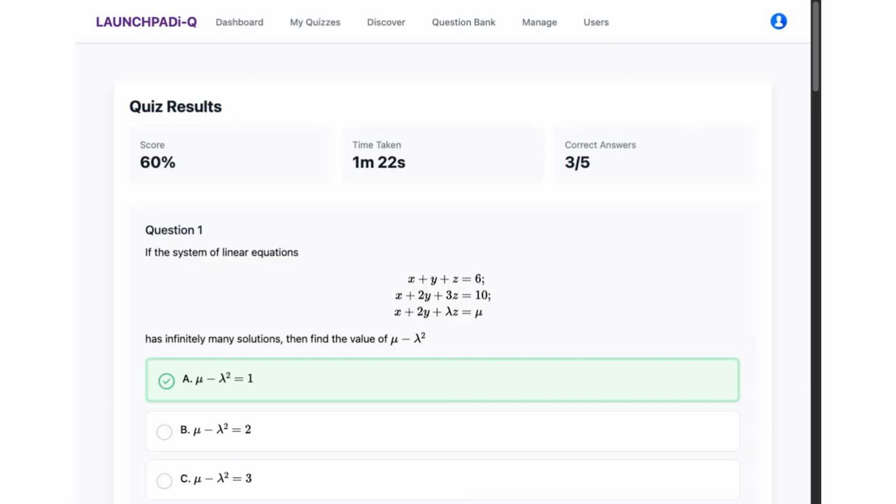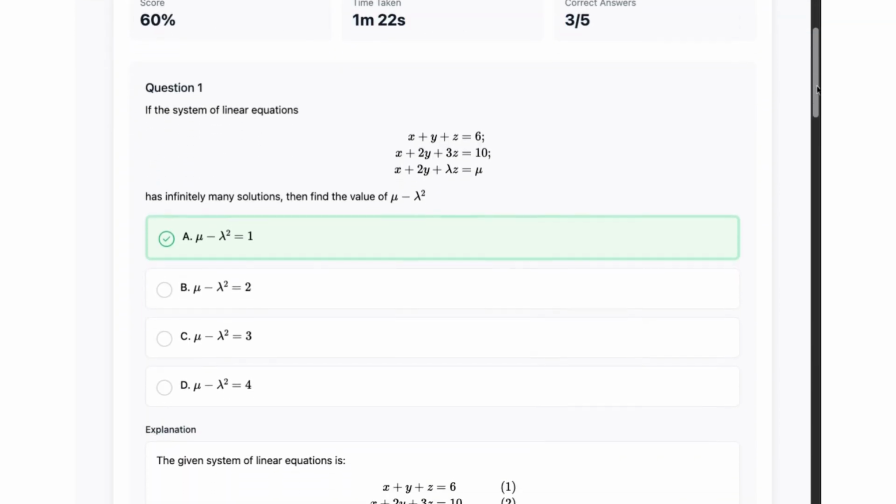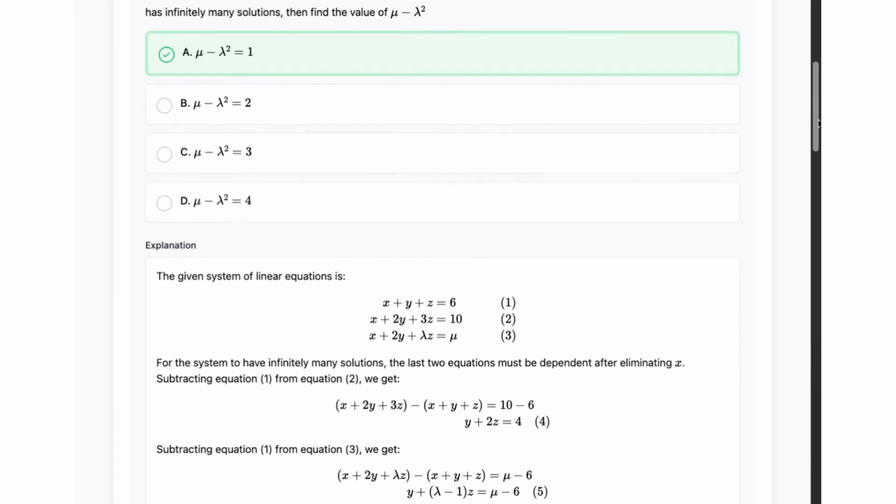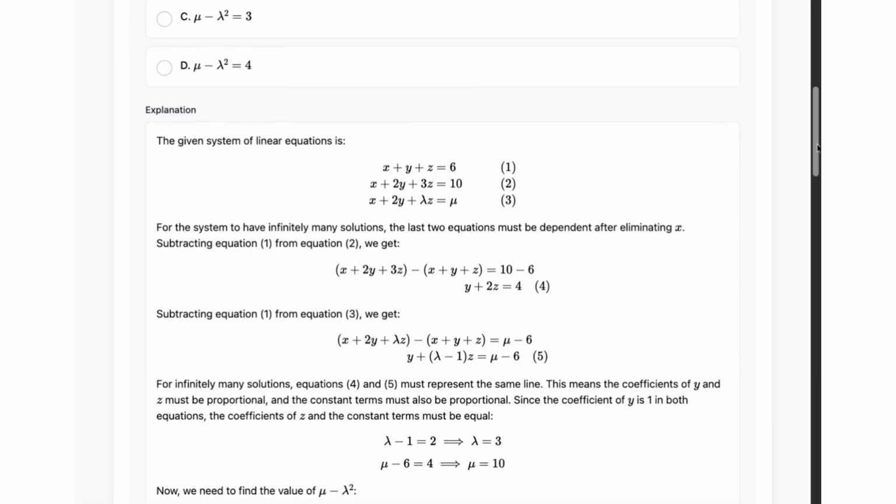The platform grades the quiz instantly, and here are the quiz results. We achieved a score of 60%. The time taken was 1 minute and 22 seconds, and we got 3 out of 5 correct answers. Below this summary is the very useful question review section. Let's scroll down.